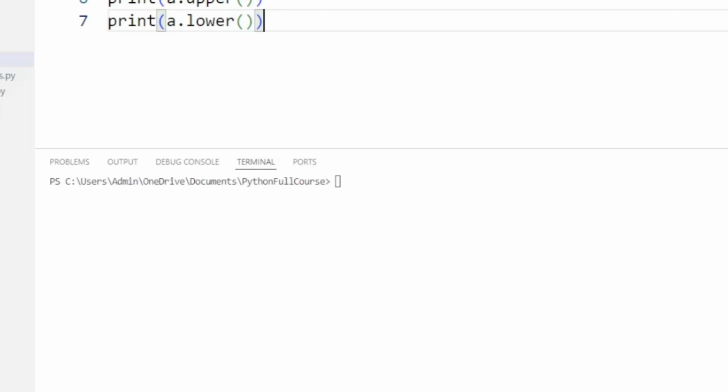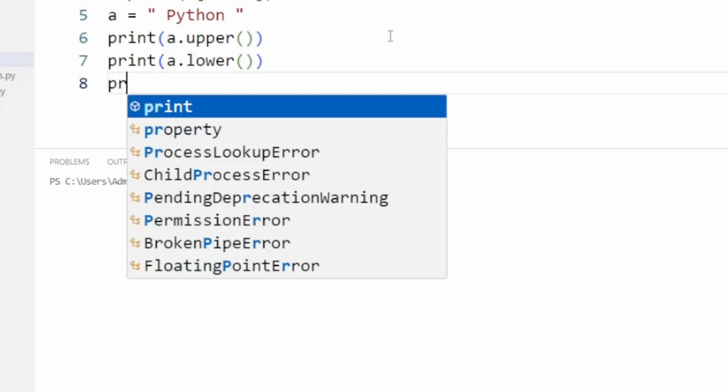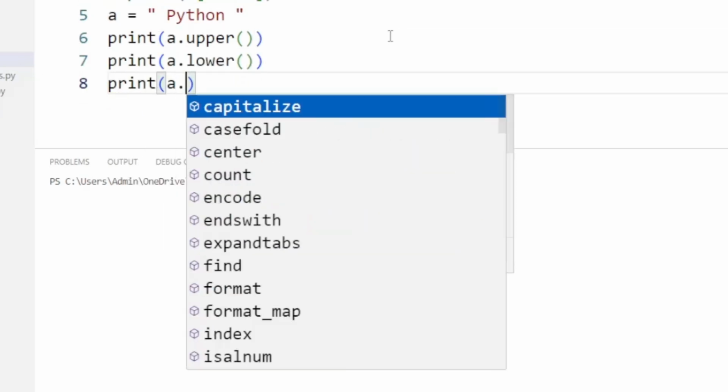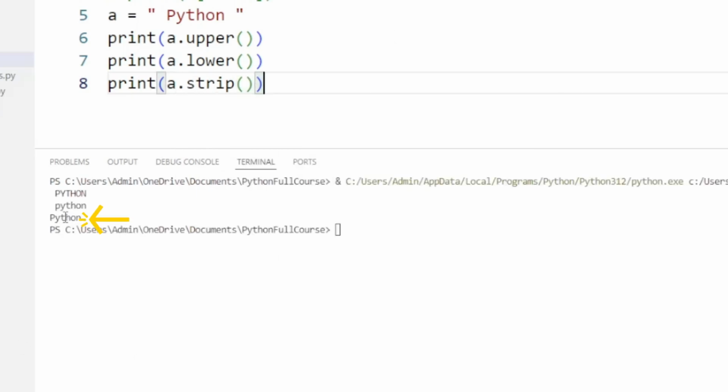Now, let's see how and when to use the strip method. When you want to remove the whitespaces from the beginning or the end of the string, you can use the strip method. Alright, let's see that now. You can see the string contains spaces at the beginning and end. I am using the strip method within the print method. It removes the spaces.